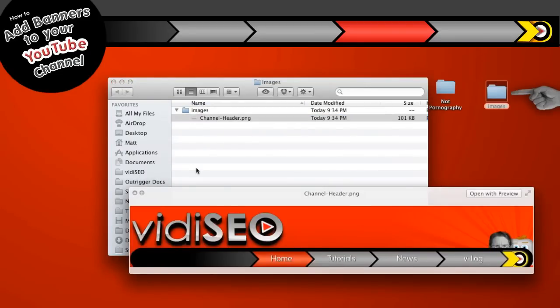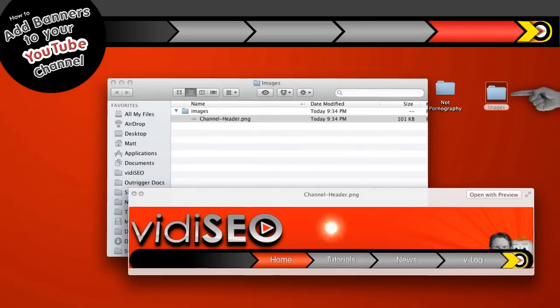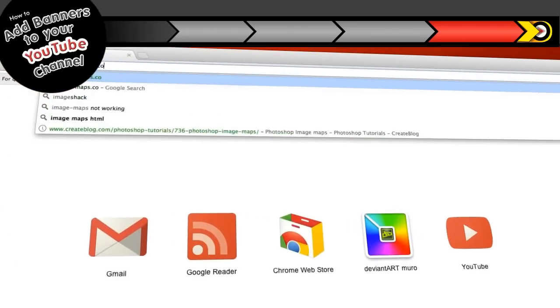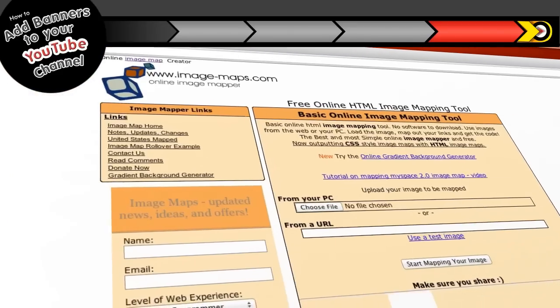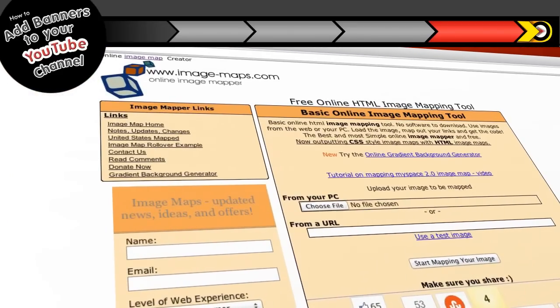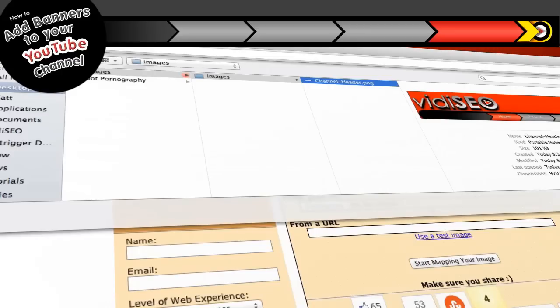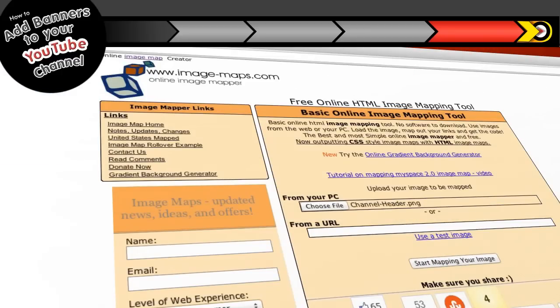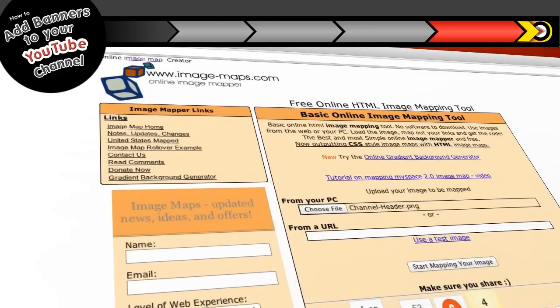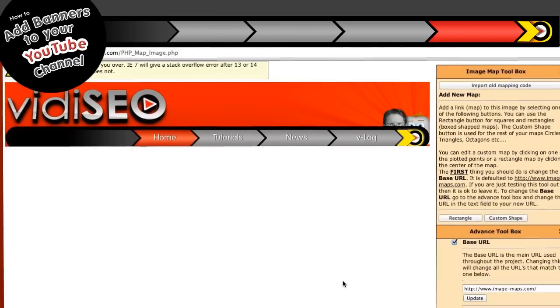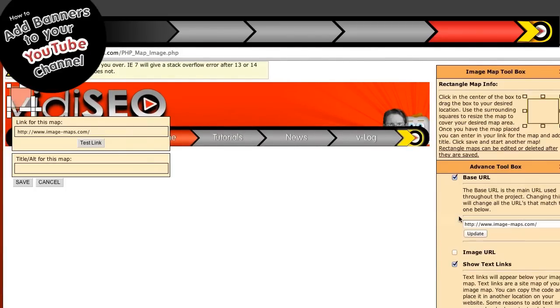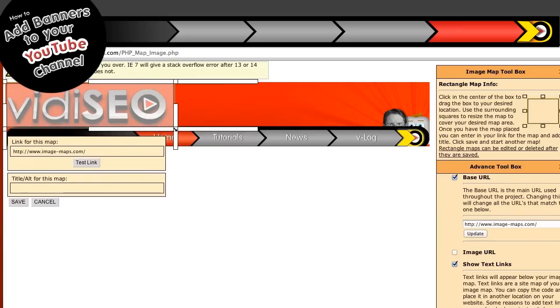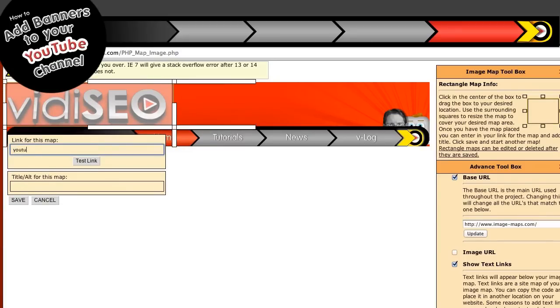You can create image maps in Photoshop if you'd like, but I went ahead and used the website image-map.com. Now, I know this site looks like a total turd, but that doesn't mean it stinks like one. I'm going to upload my header and click Start Mapping Your Image. Once our image is up, all we need to do is identify what areas should be clickable and where they should take you. I do this by clicking the rectangle button, making it the size I want, and then adding the link I want over here.